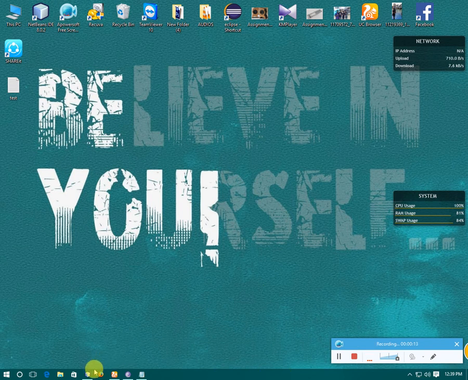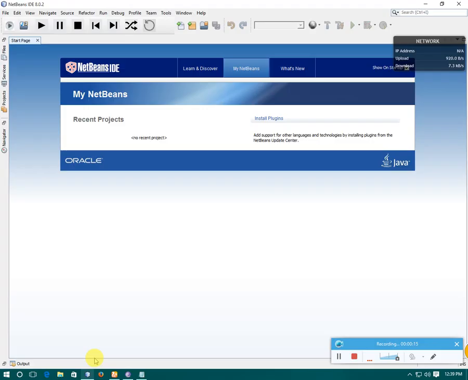Today I'll show you how to read your data from your database using a Java program and Java Swing. So let's see how it works. At first you need any IDE, whatever you want. I am using NetBeans here.